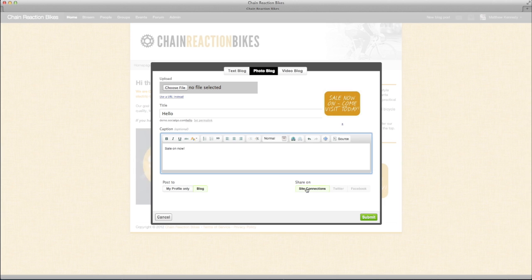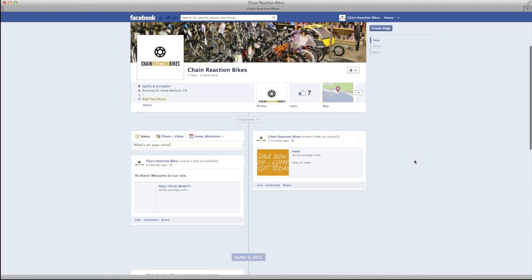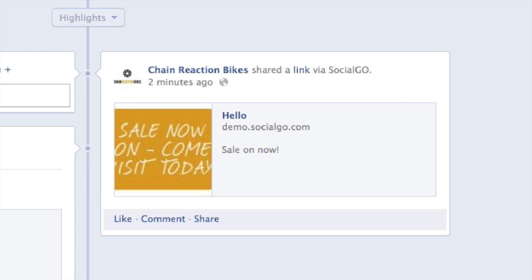The Facebook and Twitter buttons next to Site Connections are only for personal accounts you have connected to your member account, as opposed to the overall site. Let's see what it looks like on Facebook. Your fans can now easily click back to your main site through the new blog post.